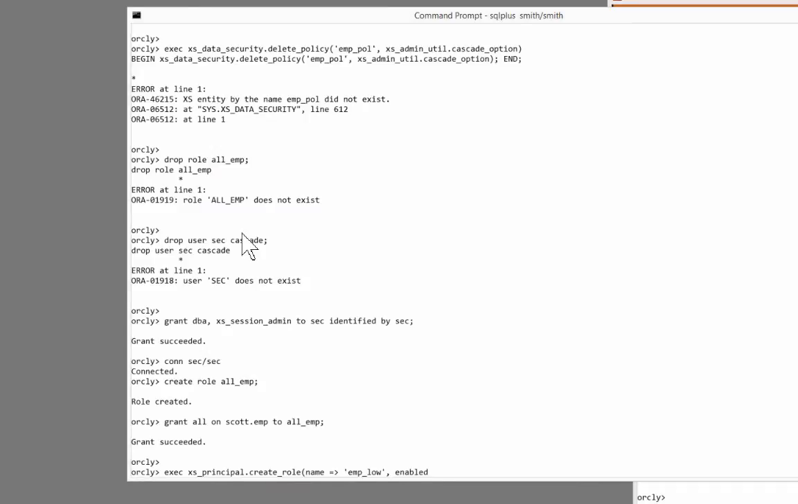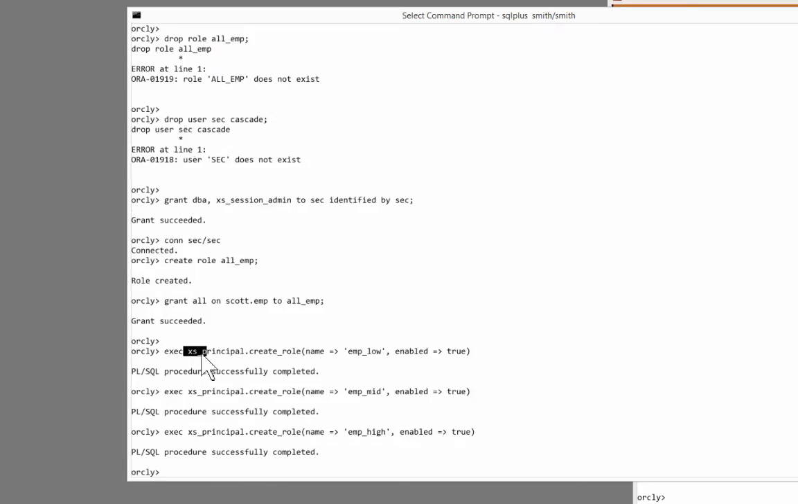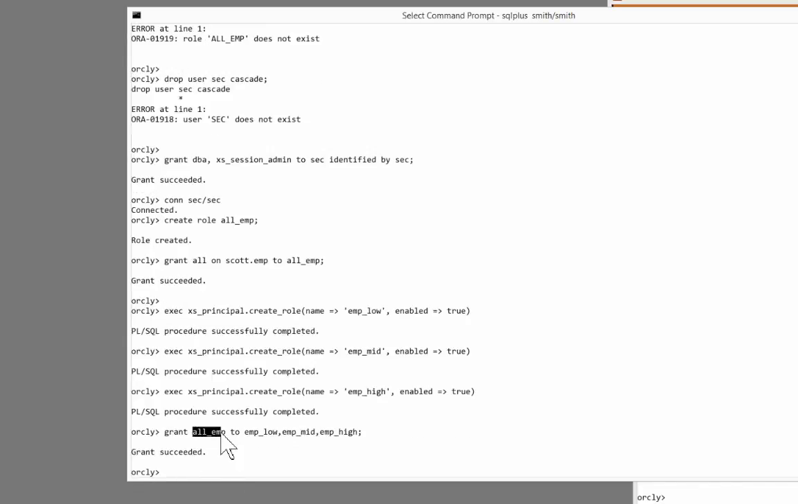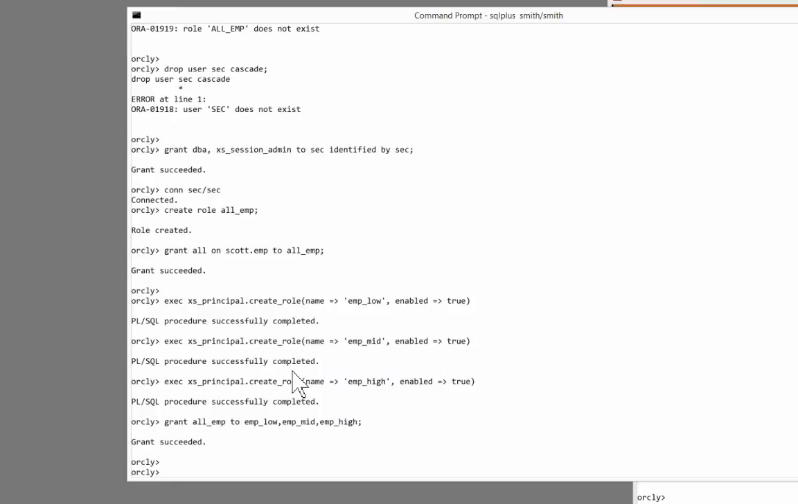Within real application security, whenever you see XS underscore, that means real application security. I'm creating 3 roles: emp low, emp mid, emp high. And these are RAS roles. You won't see them in DBA roles. That's all that exists in DBA roles. And to tie the two together, I grant my database role, AllEmp, to the 3 RAS roles. And at that point, we're finished with database security. We've now passed over control to RAS.